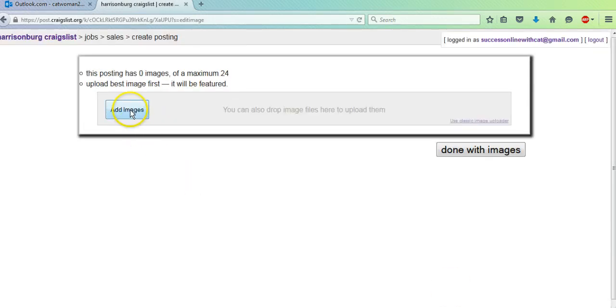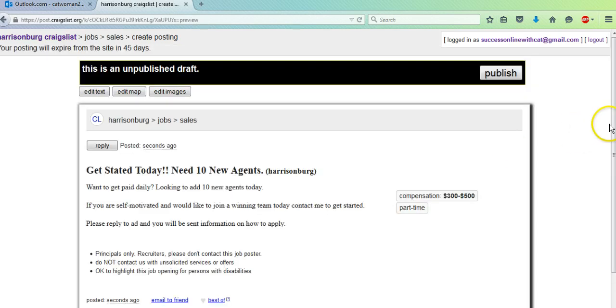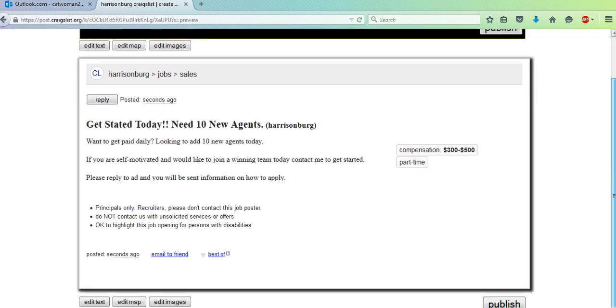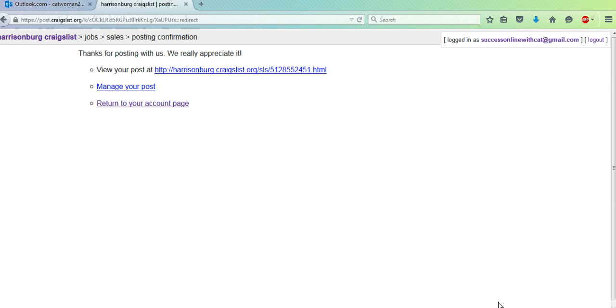And then you can add images, which I'm not going to even add an image to this, but you can add images, and you would click that and just upload it from your computer. And then click done with images. And then there's my little crappy ad. And I'm going to go ahead and click publish, and we'll see what happens. See if I get any leads from this ad that I just threw up in like 2 seconds.